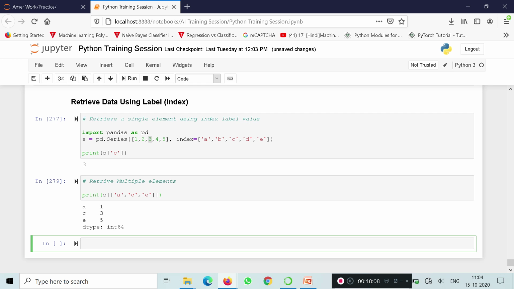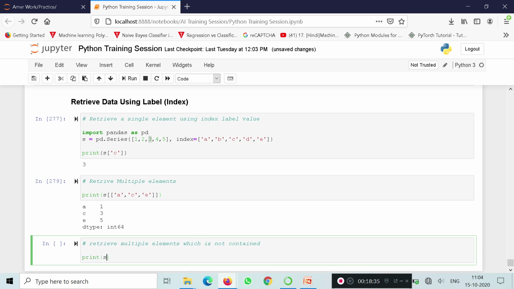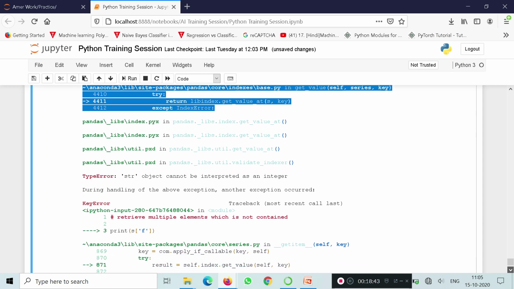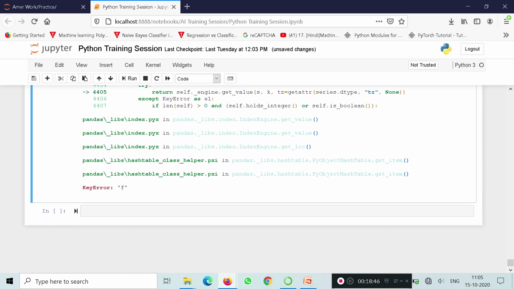If a label is not contained, an exception is raised. Let's see that. Let's try to retrieve an element which is not contained. It's simple: print of s of F. So we don't have F, so we'll try it. So what do we have? We have an exception. What is our exception? Let's see at the bottom. KeyError: F.